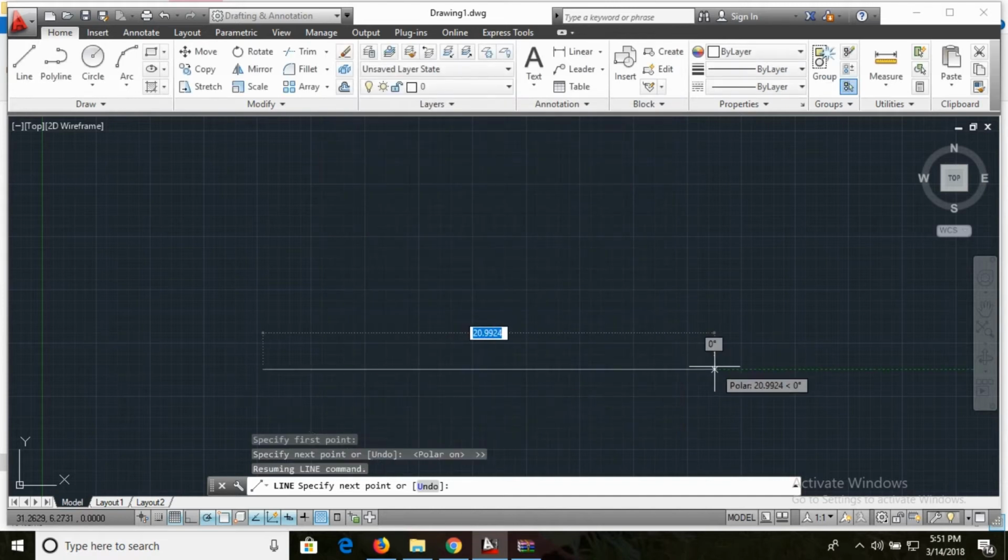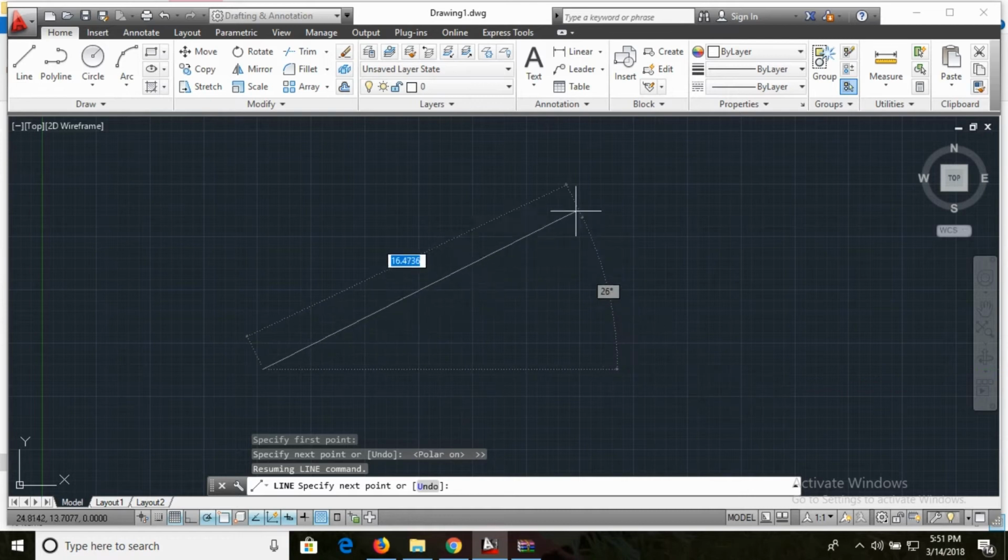When we give 45 degrees, it will snap at 0 and also at 45 degrees. Observe, that is 45 degrees, and we have 90, 135 and 180. So every 45 degrees it snaps here. Why? Because polar tracking is already on. That's the reason we are seeing it here.